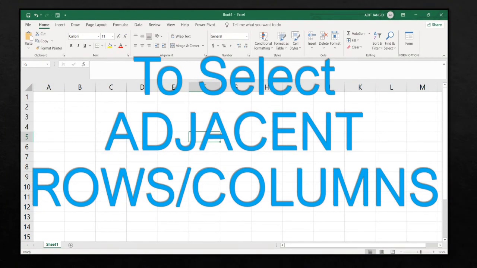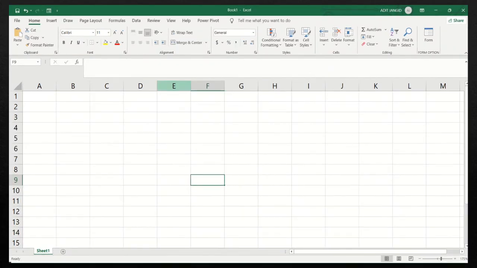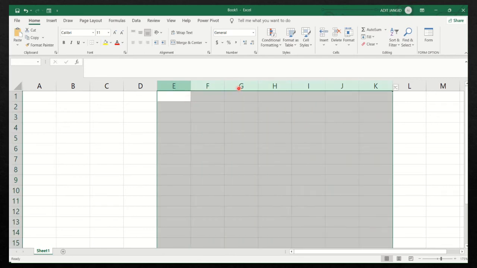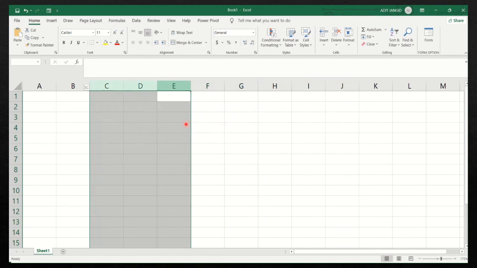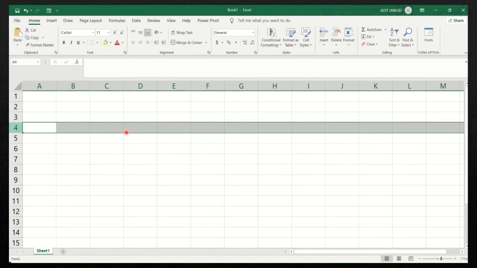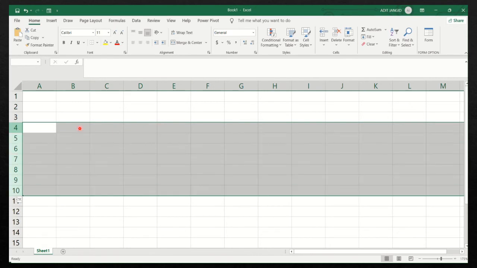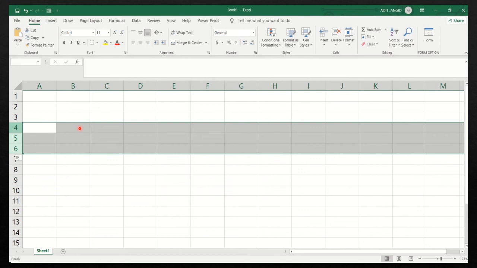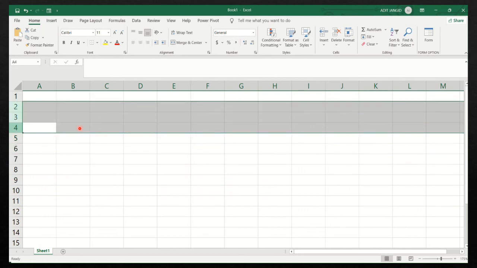Now next is to select adjacent rows and columns. For selecting adjacent rows and columns, we click on any column and just drag our mouse or use Shift plus arrow keys for left and right selection. We can select the left side and the right side also. In the same way, with the help of the mouse or Shift plus arrow keys, you can select continuous rows also.